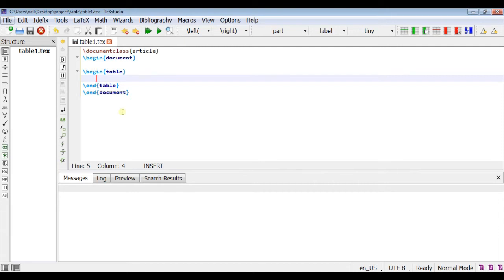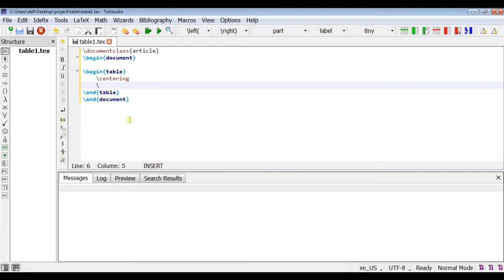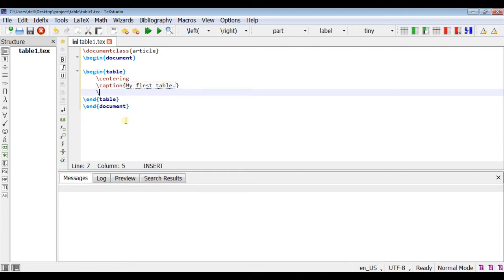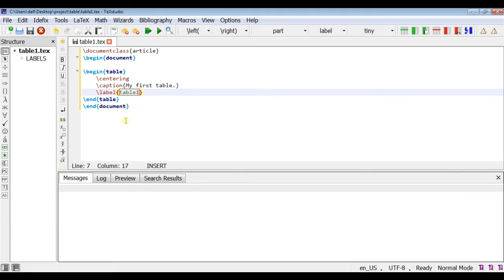First we write centering, this is used to center the table, then caption, this is my first table. Then I will write label. This command is used to refer to this table in our text.